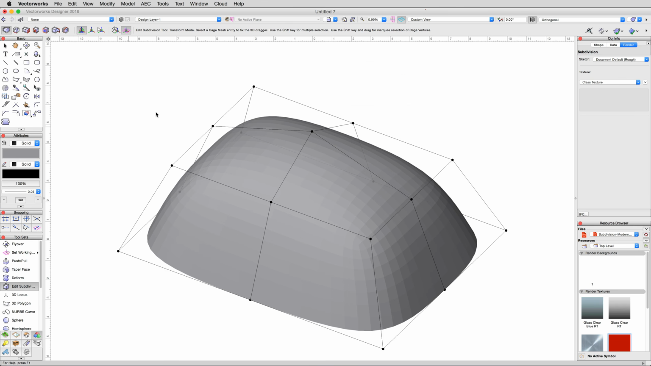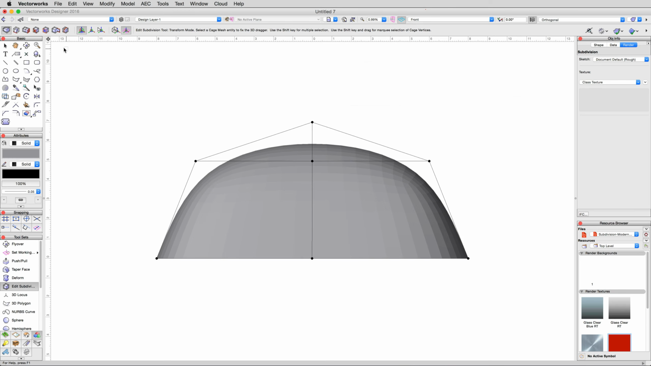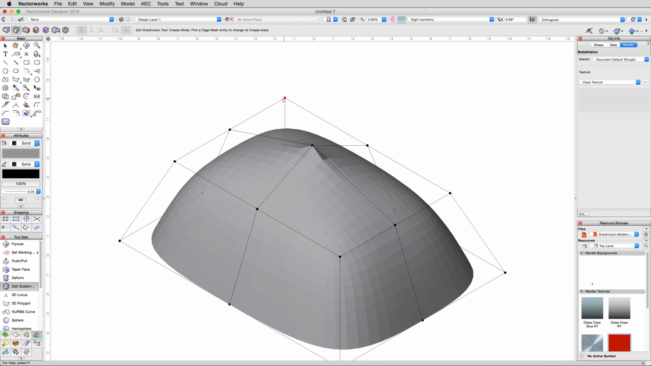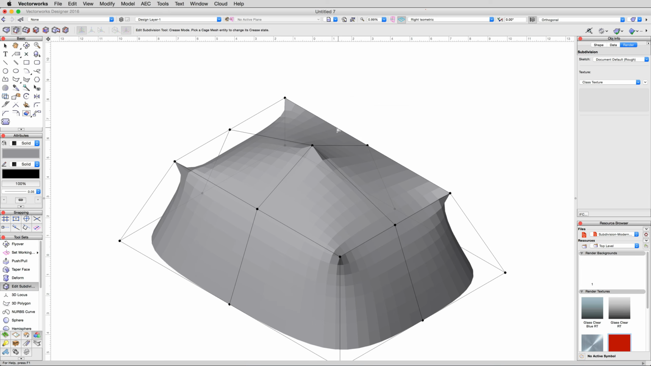Return to a front view via the View menu, then activate the Crease mode of the Edit Subdivision tool and click on the top center vertex. Now, switch back to an isometric view, right isometric is fine, and then click on each of the top outer corners of our tent. A little better, but our corners are still a bit too extreme for what we want. This is because we only creased each corner on its own, but not the top edges. We can go ahead and do that now. Click on all 8 of the top edges of our tent with the Edit Subdivision tool in Crease mode.